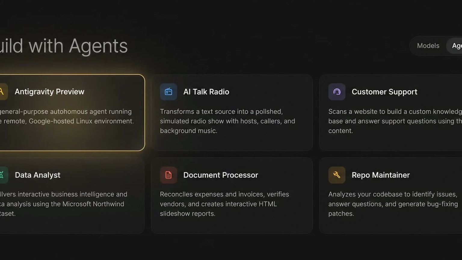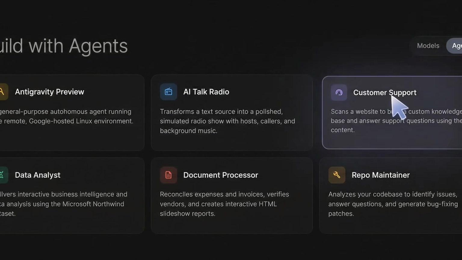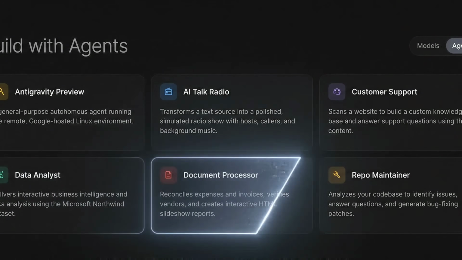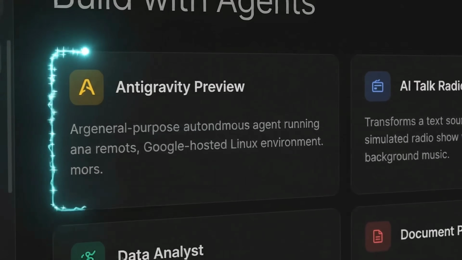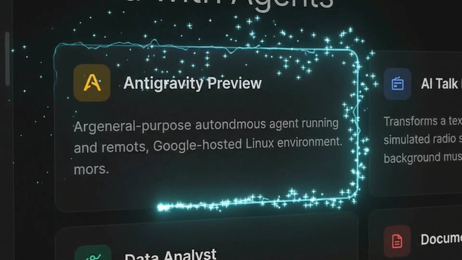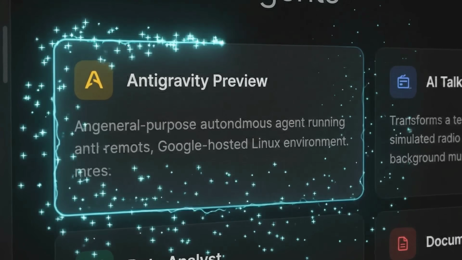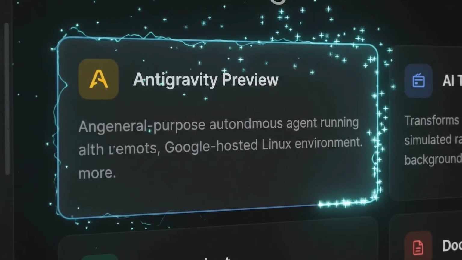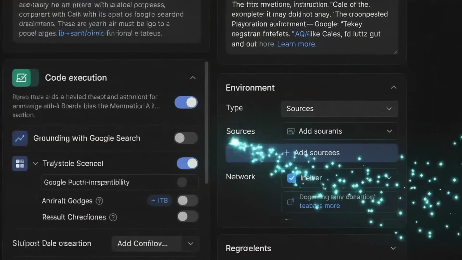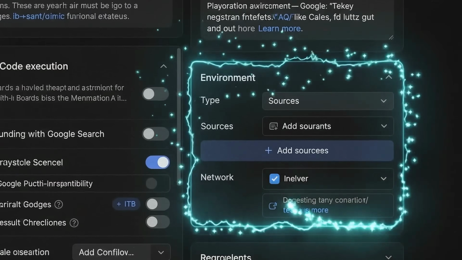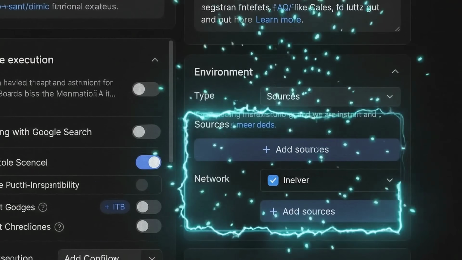First, they added a brand new agents tab inside AI Studio. There's a whole gallery of agents in there, and the headliner obviously is the Antigravity agent. Same agent that powers the IDE, and now that lives inside AI Studio. Number two is you can fully customize these agents, system instructions, what tools they can use. You can also add your own skills all in the playground.